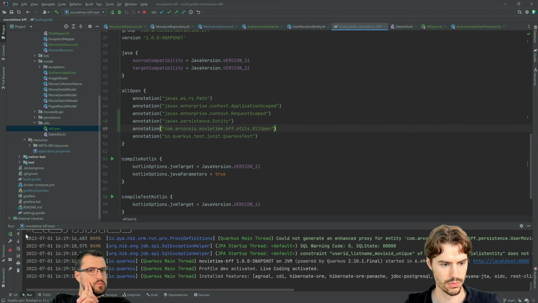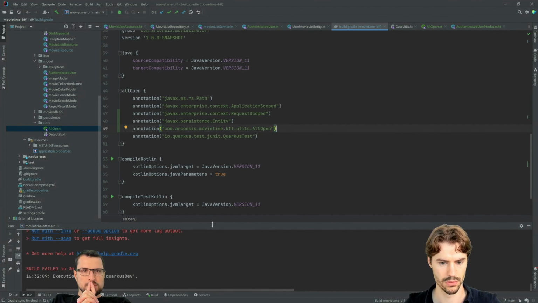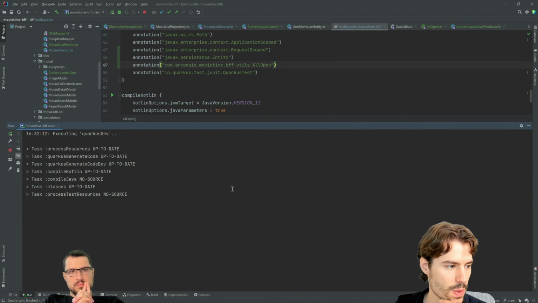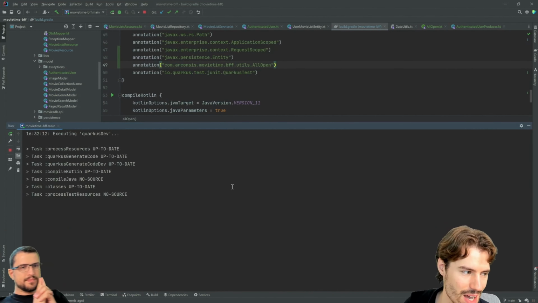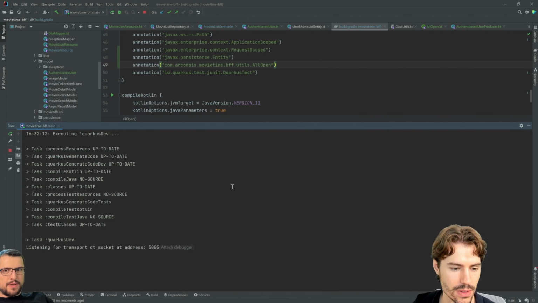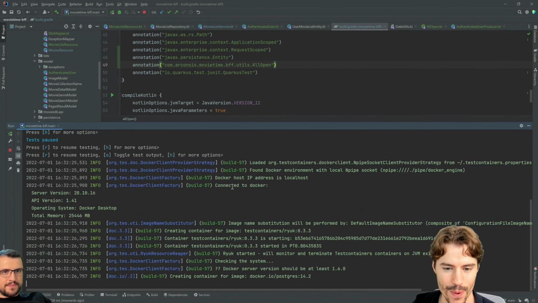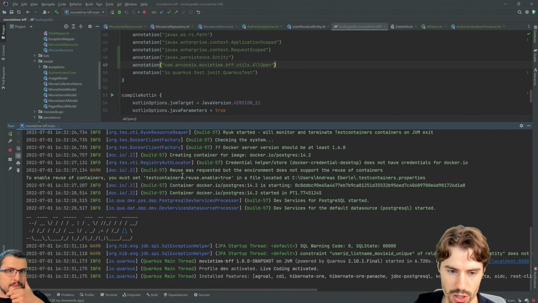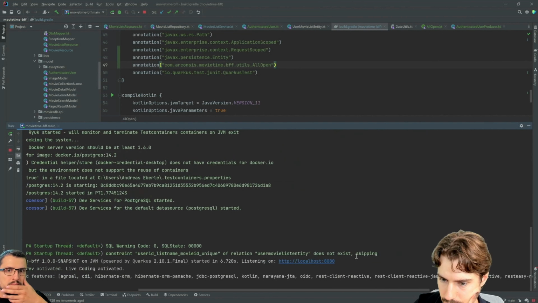So did I restart? It is always important to, from time to time, have a look at your console output, especially for the startup, because Quarkus actually tells you useful stuff. And especially the warnings. So this one is from the testing Docker container stuff.